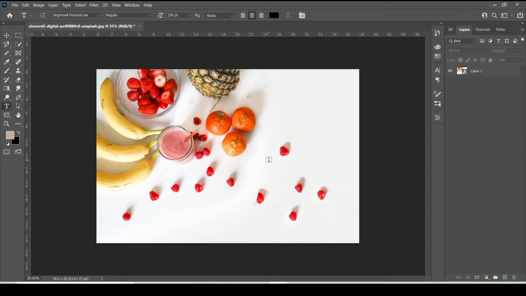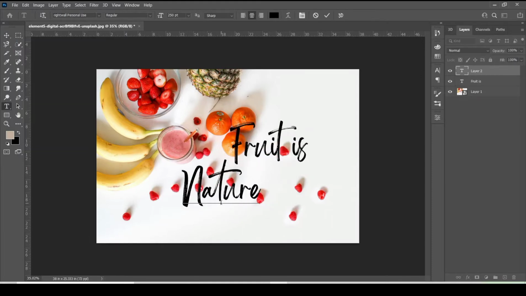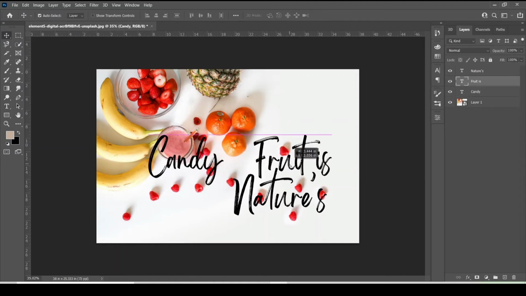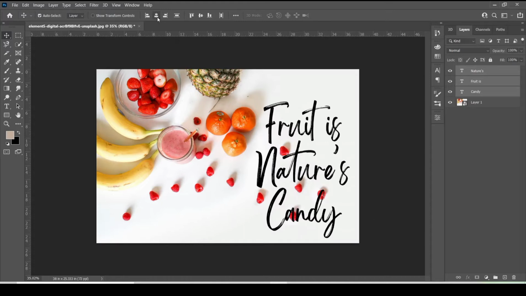Now we have to select the text tool and select the font you like and type the word or the sentence you want. After that, adjust it according to the image and see where it fits the best.